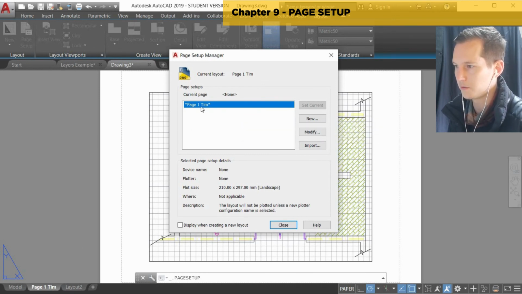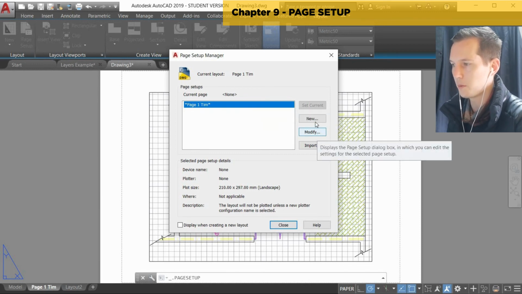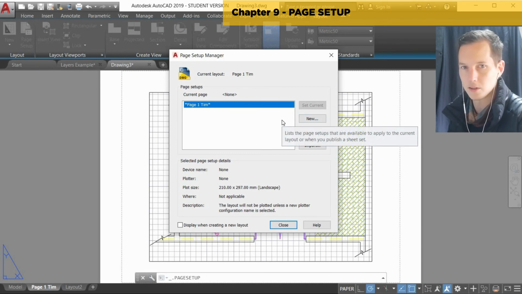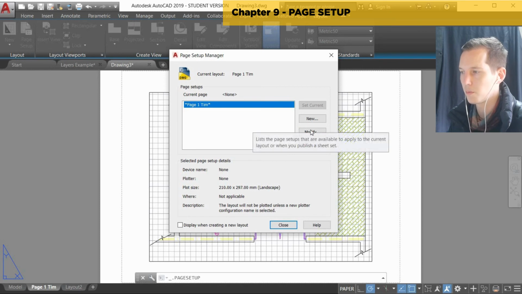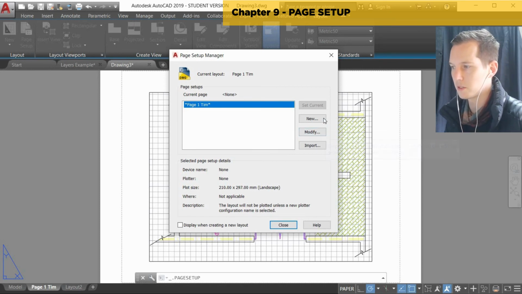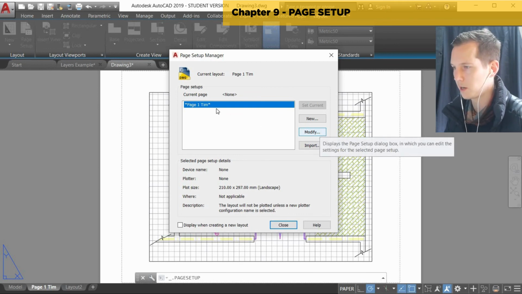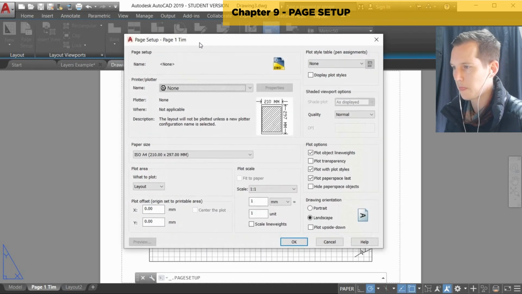Right now I've just got this page 1 Tim sitting in there, and I can choose to modify this page setup, or I can create a new page setup that I can then apply to new layouts as I create them. So I'm going to modify this one here, and I'm going to do that by just going to the modify button on the side here. I can create a new one also, but for this sake, let's just do modify. So I'm going to change the page setup settings for this named page setup, modify.